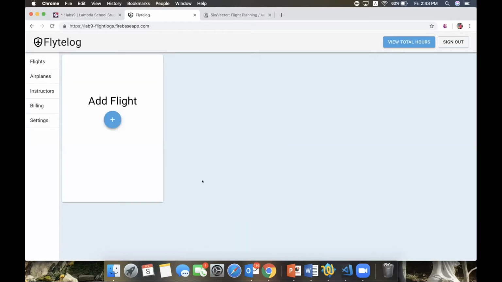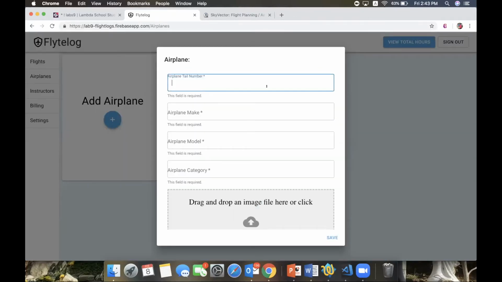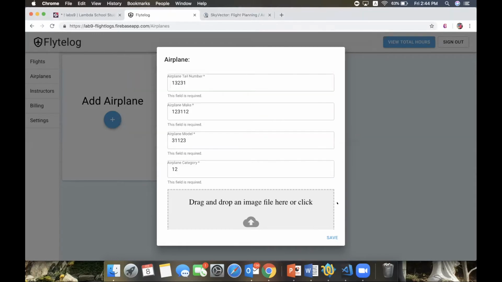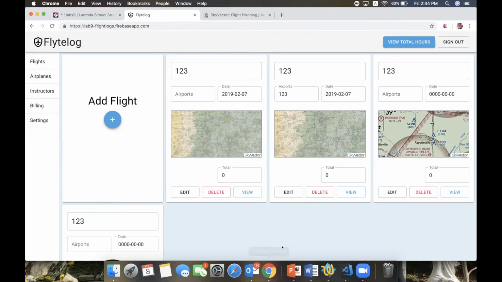Once I'm logged in, I'm presented with the app's flight page, and I would want to go to airplane and add a new airplane. I put in whatever random one, and I can select an image, which I don't have right now, but I can save. And when I go to flights, as you can see, I have a few of them already populated here.